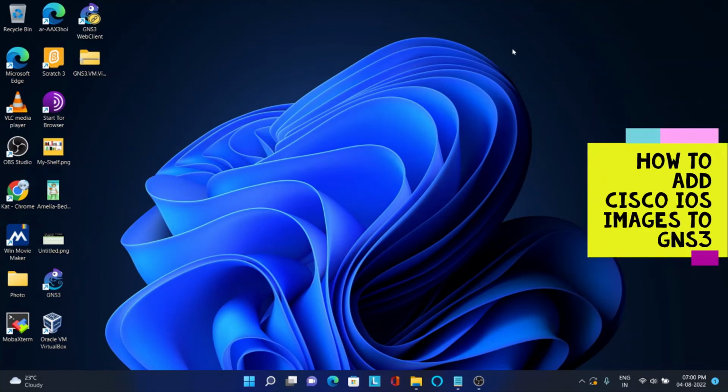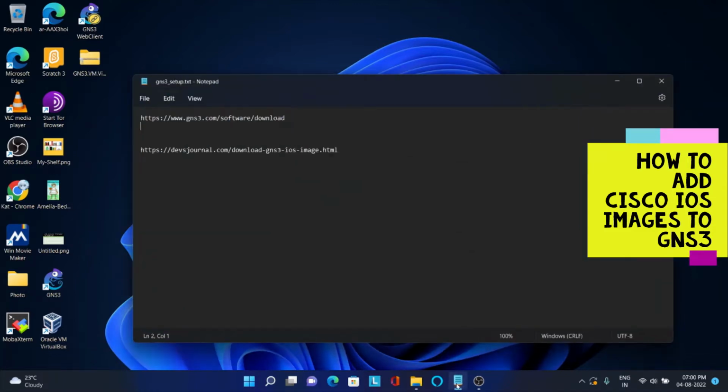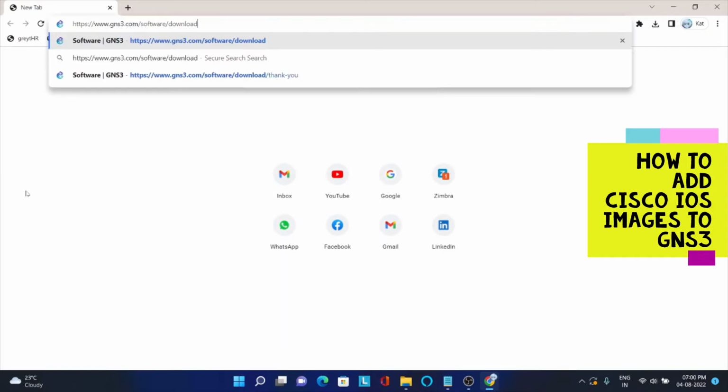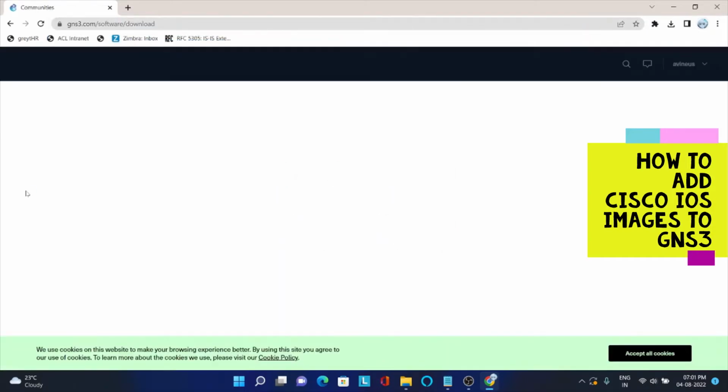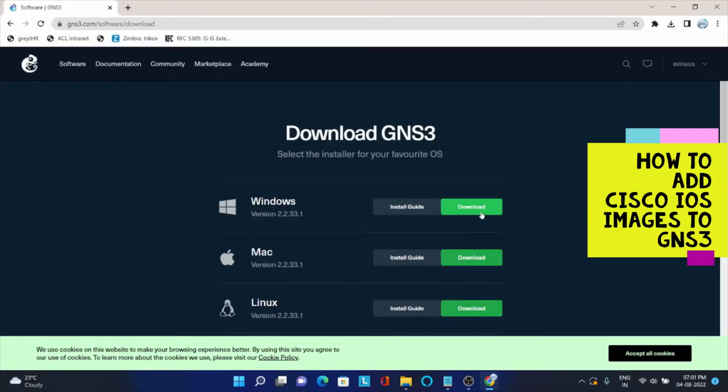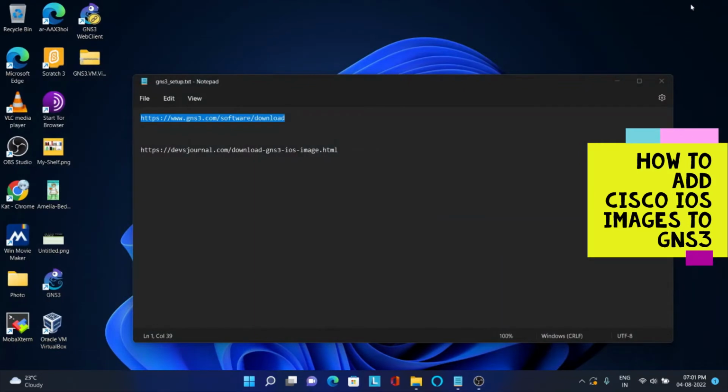In this video, we are going to install GNS3 and configure an IOS router. So we'll see the steps how to do. You can go to this link, GNS3 software download. So you can download the software here. I have already downloaded, and you can double click to install it.